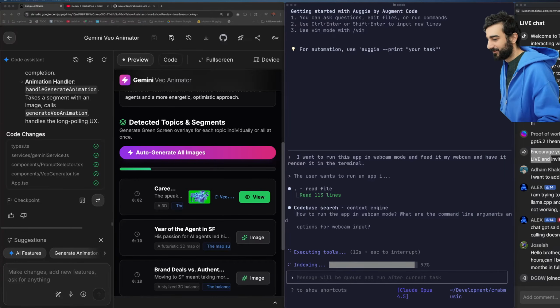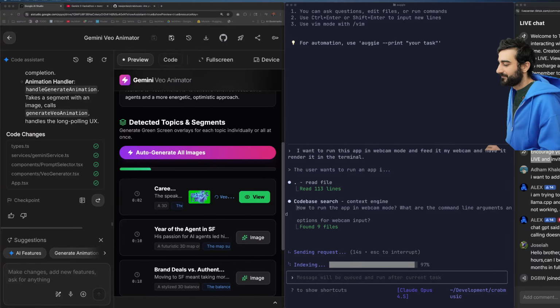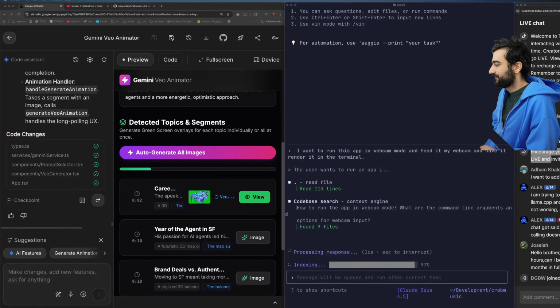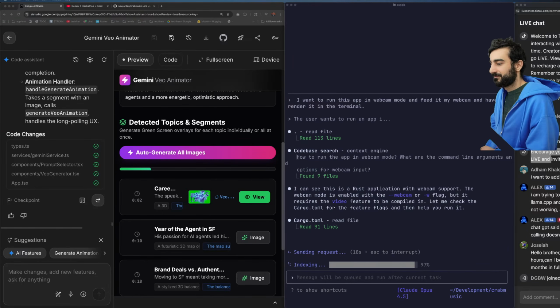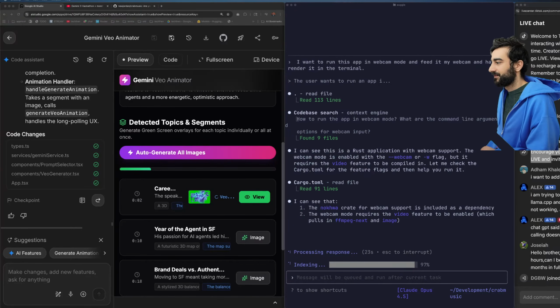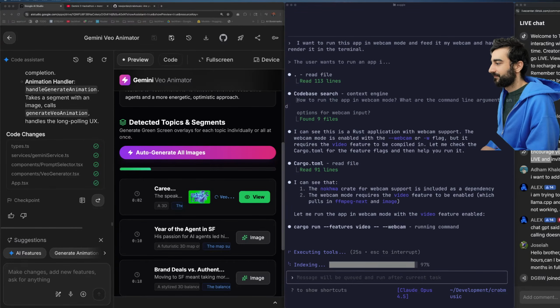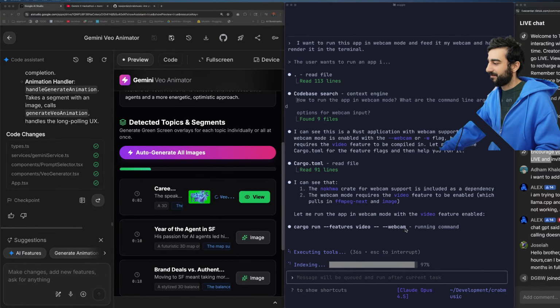Also, maybe move me up. Move me up here. Okay. Let me run the app with the video feature enabled. Okay. Well, we're not going to be able to see it. But if it doesn't crash, I'll run this myself.